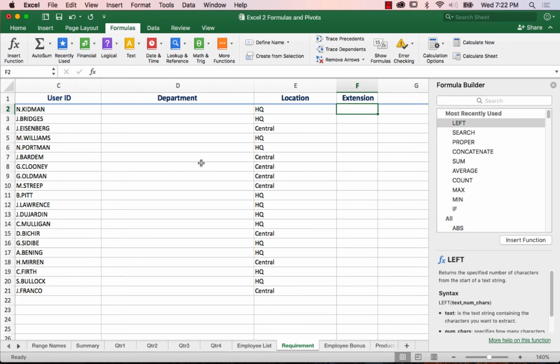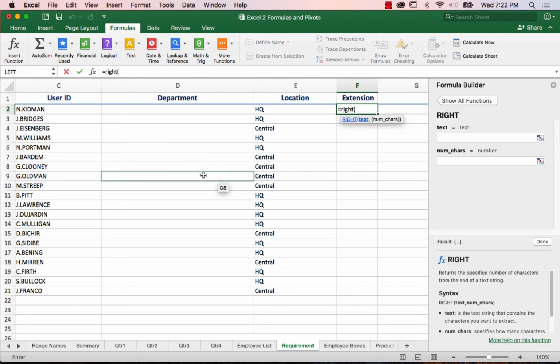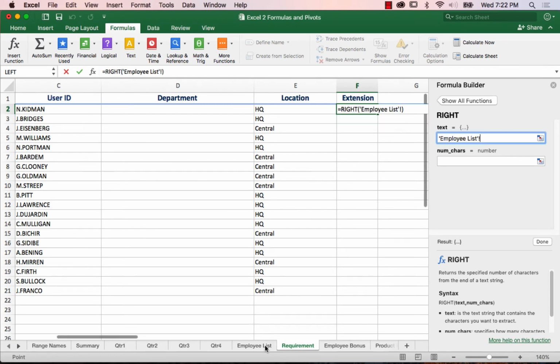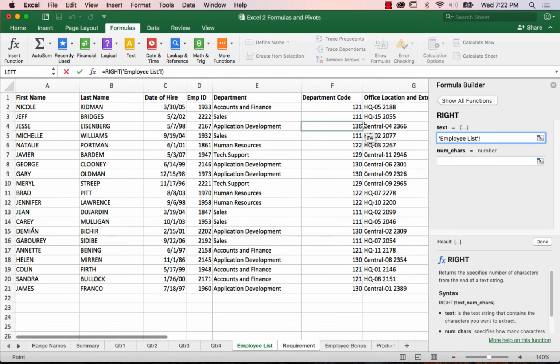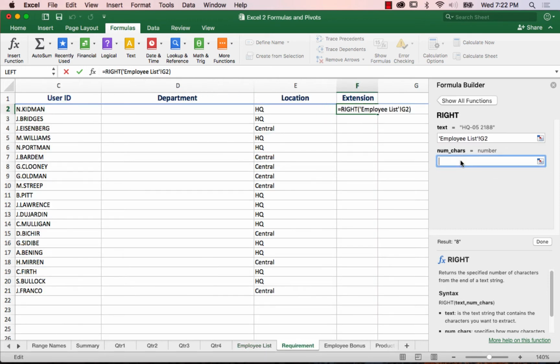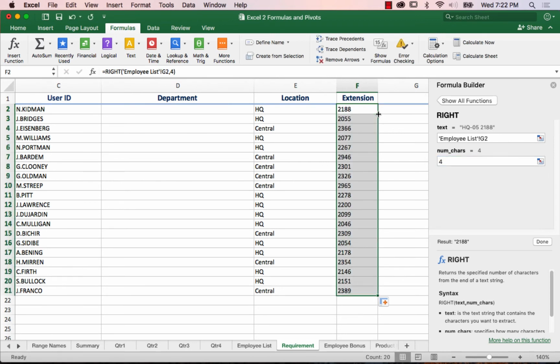So let me catch up with you guys. If you know a function, you can just type it in off the top of your head. So instead of looking it up, let me demonstrate it. Just type in equal, the word right, open parentheses, then it's waiting for me to fill in the text. I'll go to the employee list tab, click on the extension here, type in a comma, and then the number of characters is 4. Okay, cool. I just double click and I've got all those names copied down. All right, so everybody okay with that?